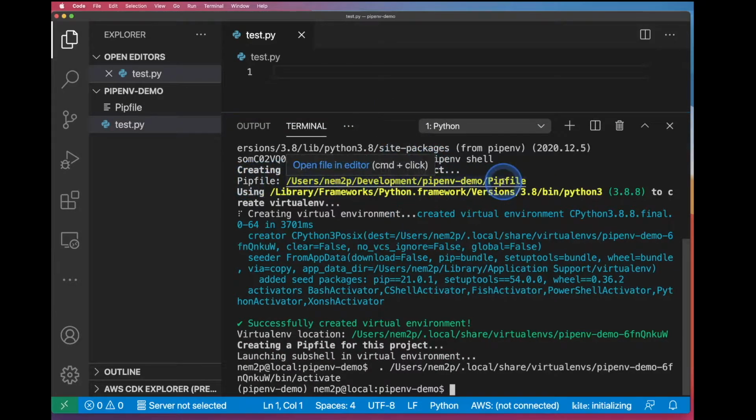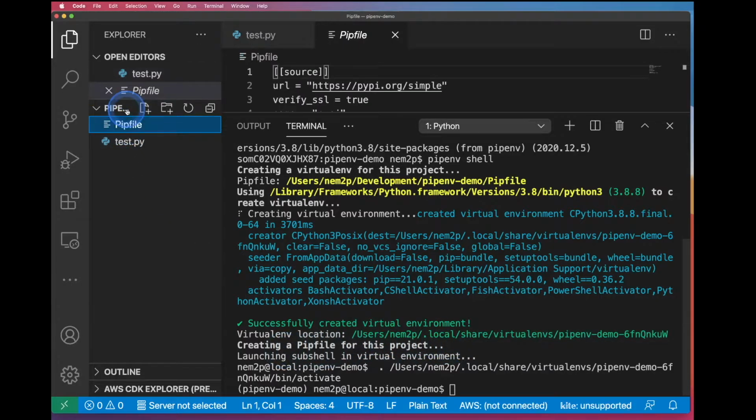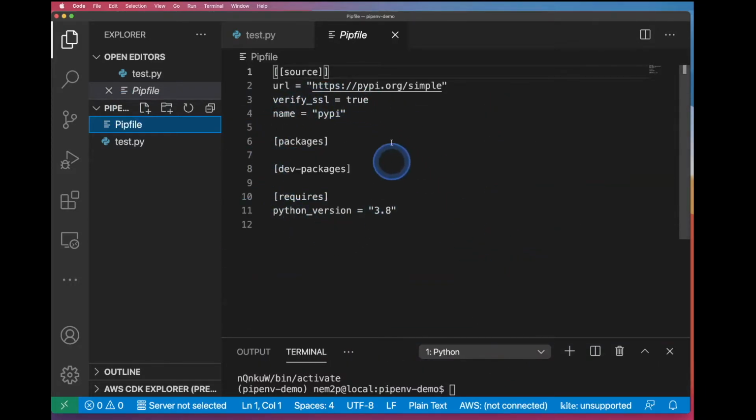Here's the Pipfile using Python 3.8 to create a virtual environment. So it's showing all the status of that, successfully created it, and it has a virtualenv location. So it sort of keeps track of this hidden in a .local file in my home directory. And it creates a Pipfile. And so what it does is creates this Pipfile that contains a manifest of what is related to this project.